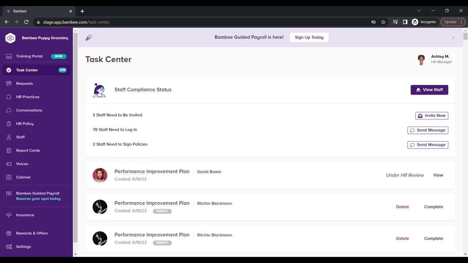Today I'm going to give you a super high level overview of how you can best utilize the platform. Keep in mind, we are going to be taking a look at a test account, so what you see here may look a little different from what you see when you log in. All right, let's get started.